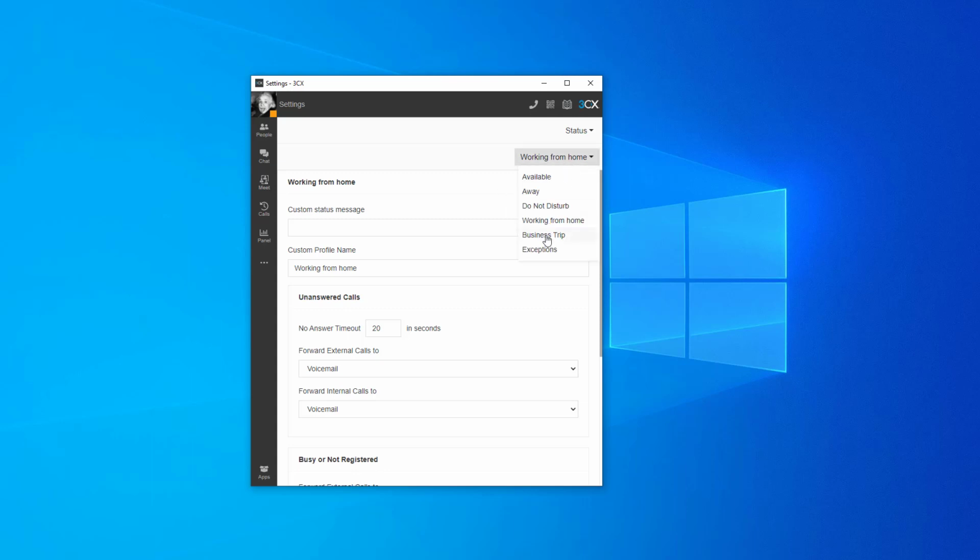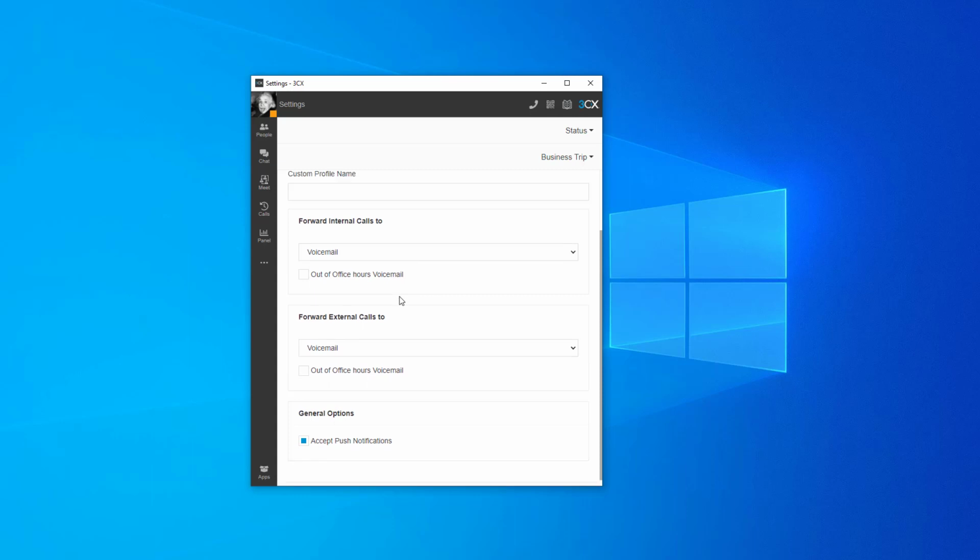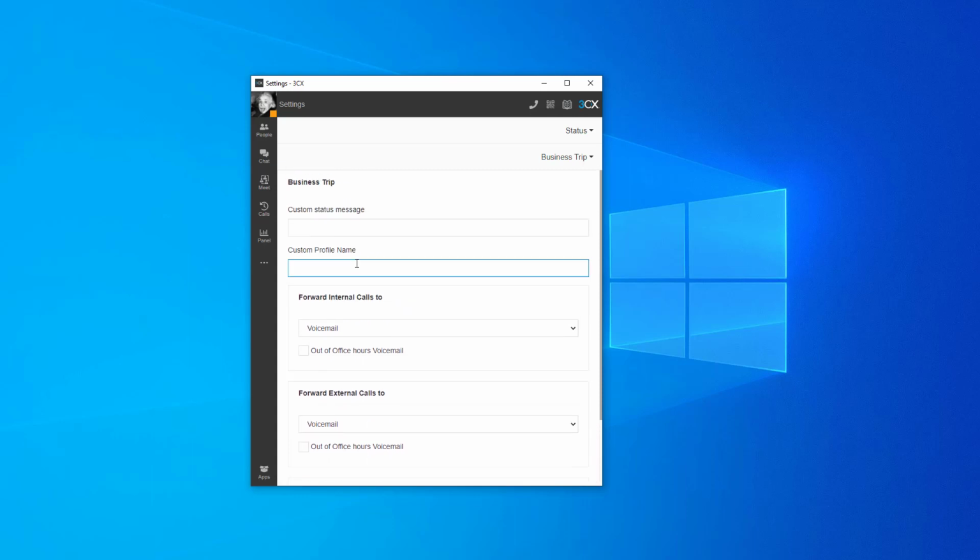The second is a copy of the Do Not Disturb. They're the same options. You can customize this to something like I'm not at my desk, or I'm on a business trip, or anything you want it to be.